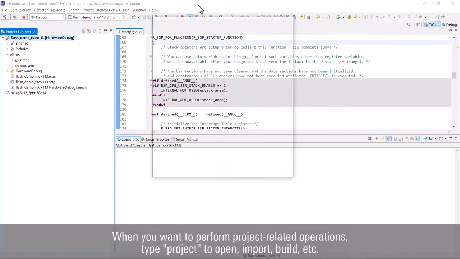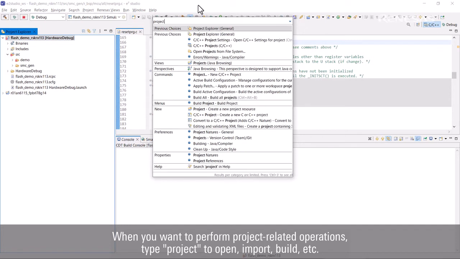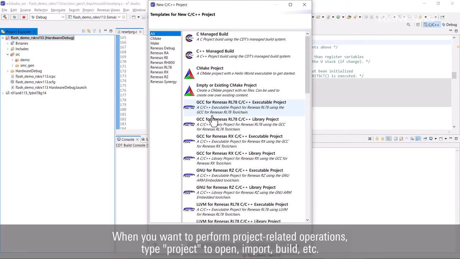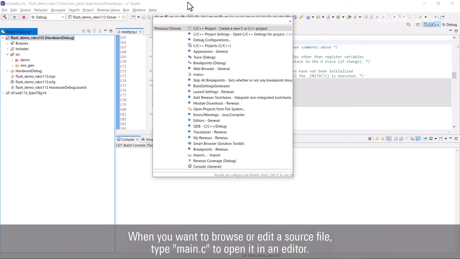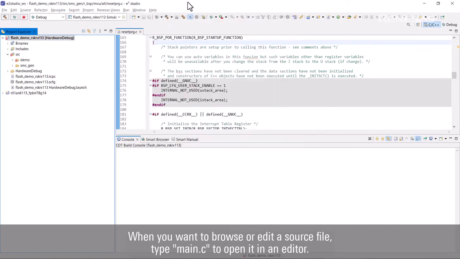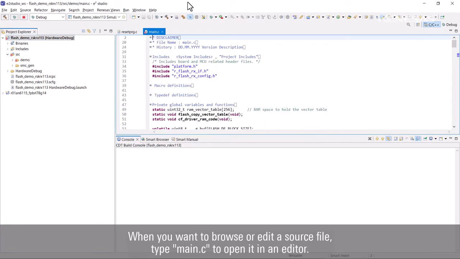When you want to perform project-related operations, type Project to open, import, build, and so on. When you want to browse or edit a source file, type main.c to open it in an editor.